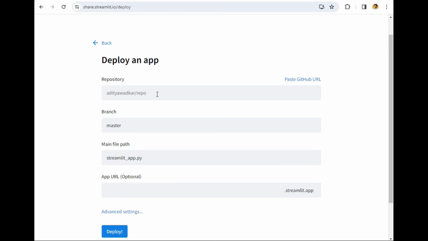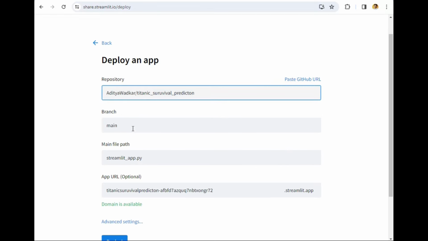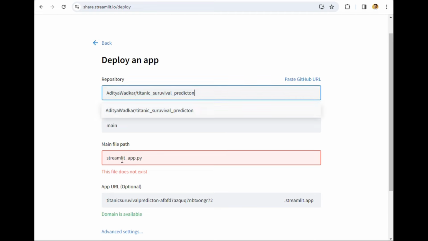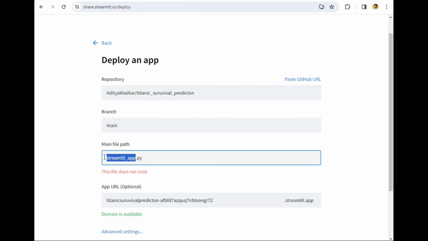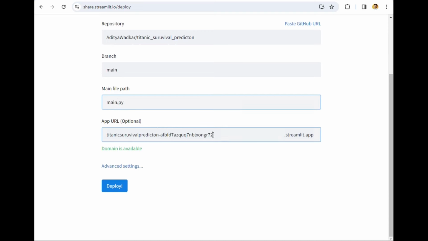So it is asking the name of that repo. The name of the repo is Titanic Survival Prediction. Branch main, which is correct. Then it is saying that the file doesn't exist because the file name is main.py and not streamlit app. So just replace the file name with main.py and the URL. So let's give a URL as Titanic Survival Prediction.